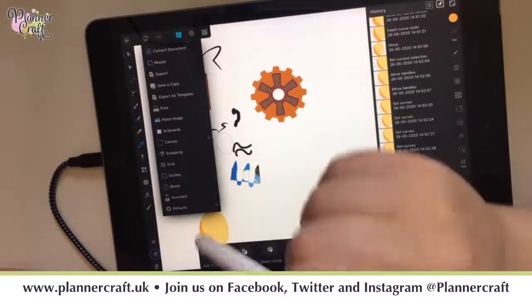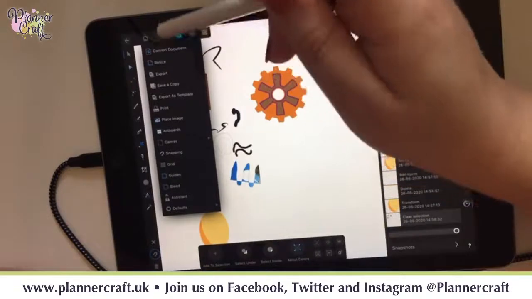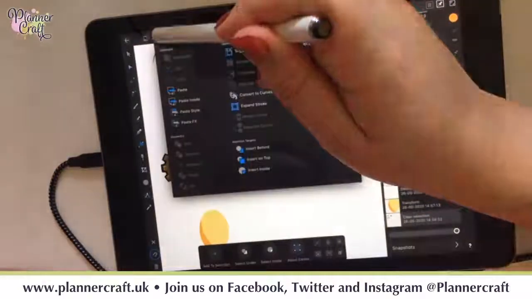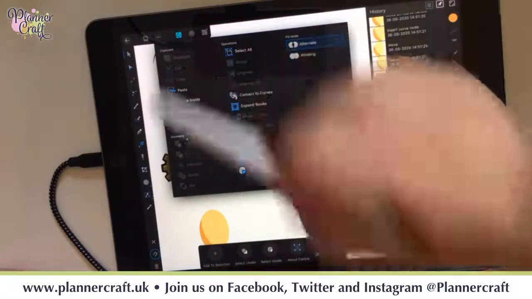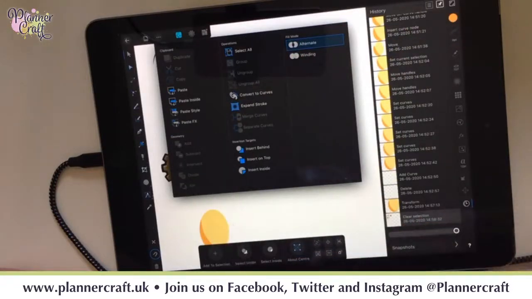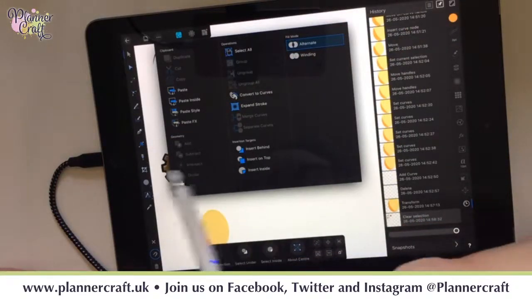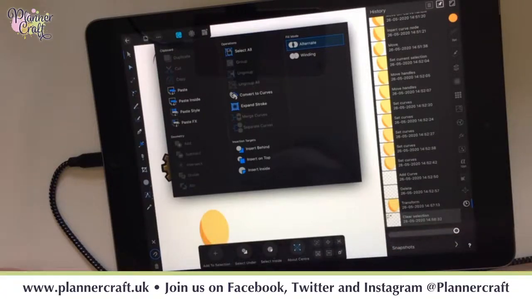And your defaults. Next one along is our little 3 dots. So this is where you get the majority of your shape actions. So we have duplicate, cut, copy, paste, paste inside. So if you want to paste something inside a shape, you can do. Paste style. So if you want to copy a style from one thing and paste it to another, you can do. And you can paste effects in the iPad version, which is interesting because you can't do that on the Mac or PC. There you go. A little bit of trivia for you.